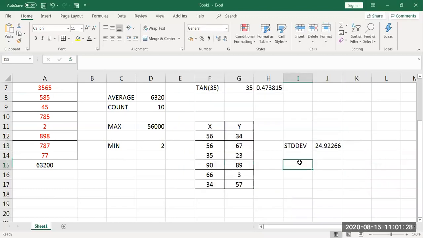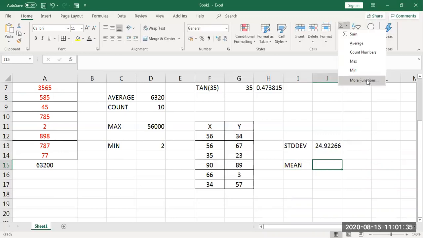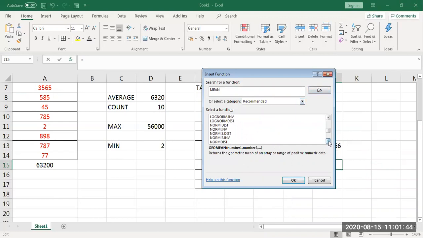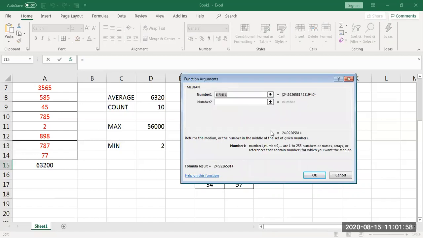You can get it. You can even find the mean of a set of values. Click here, go to More Functions, and search for a formula called mean. Mean, median, geomean is there, normal mean is not there. Okay, we will go for median, we will search. Median is there, we will try median.